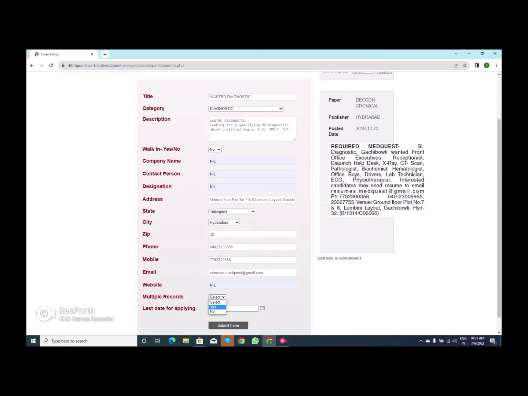Multiple records will be yes. Last date of applying is no. Then click on submit.